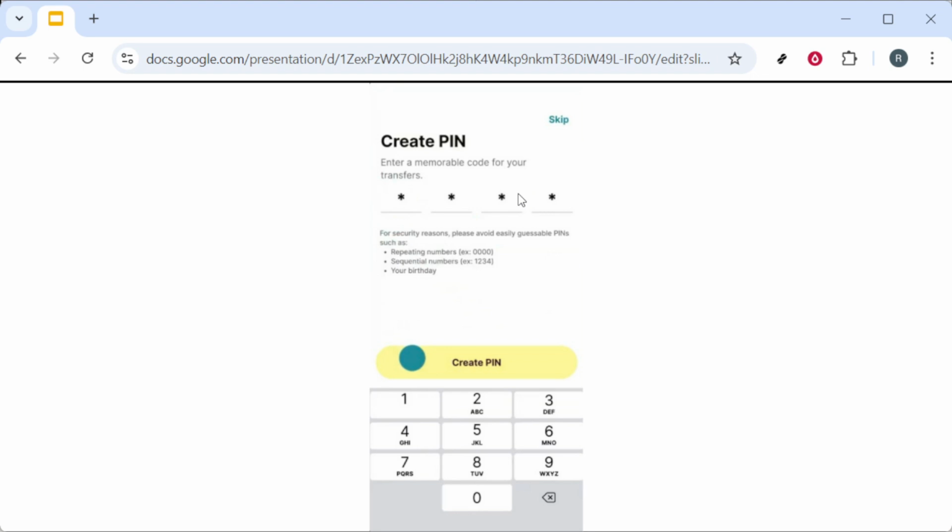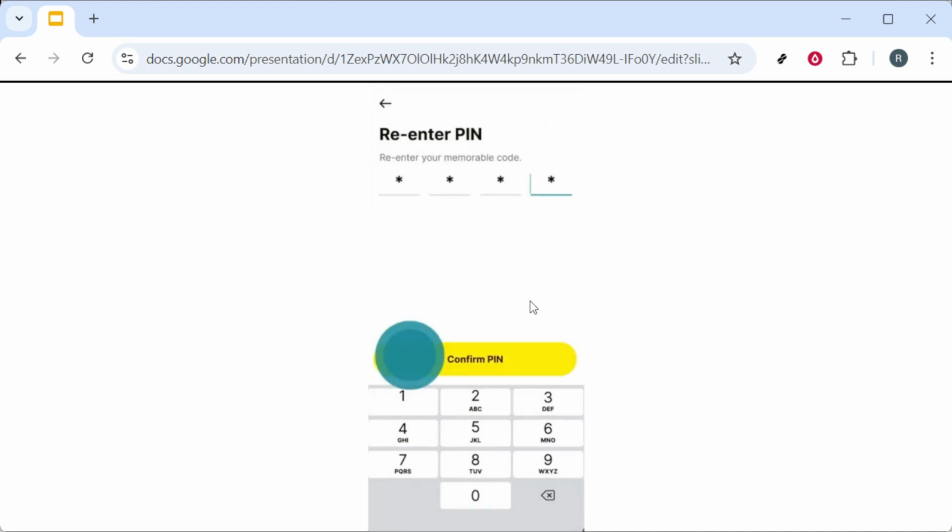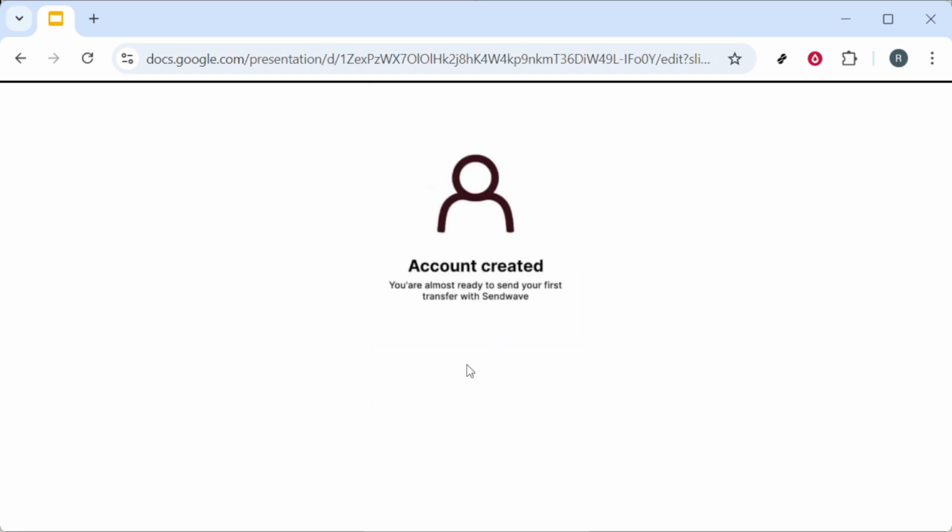Next, create a secure PIN. Enter your chosen PIN, tap Create PIN, then re-enter the same PIN to confirm and tap Confirm PIN. Choose something memorable but not easily guessed and keep it private. You should now see a message confirming your account has been created. From here, you're ready to explore the app, set up your profile, and get comfortable with the interface before making your first transfer.